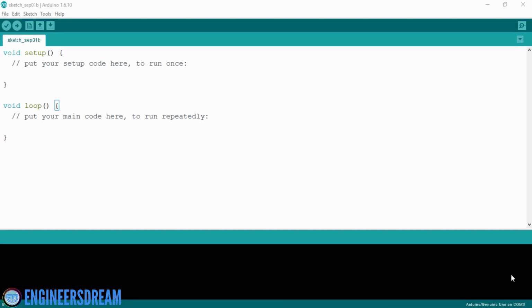In this video, we will write our very first Arduino program, that is the Blink program. Now, if you're familiar with the Arduino programming system, then you would have already written this program before. Inside the Arduino IDE, as you can see, there are two main functions, the void setup and the void loop.